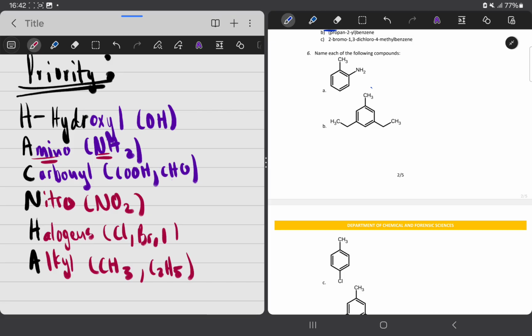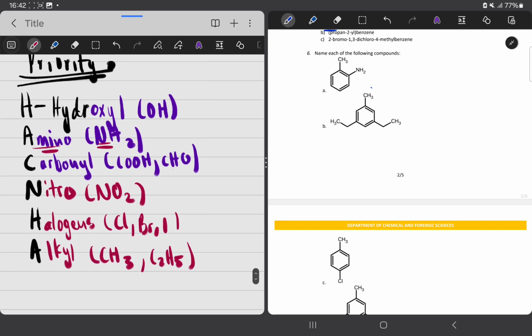So this is the priority list. HECNA: hydroxyl, OH, amino, NH2, carbonyl, nitro. This is even when you are choosing who is going to be number one in your positioning. You're going to have to use this order: hydroxyl, amino, carbonyl, nitro, halogens, and alkyls. Then, of course, you can end with the hydrogens at the end as a bonus. These are other groups.